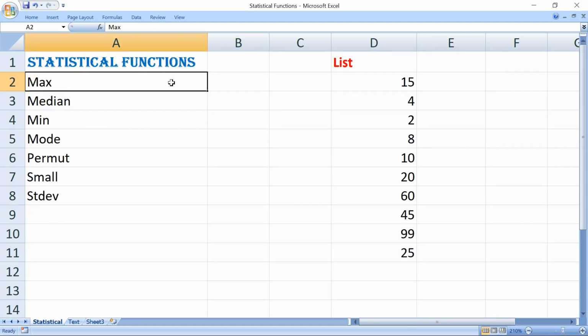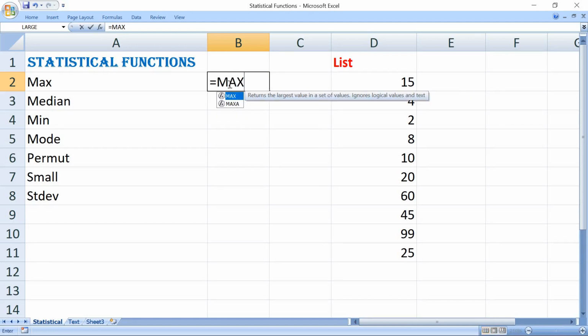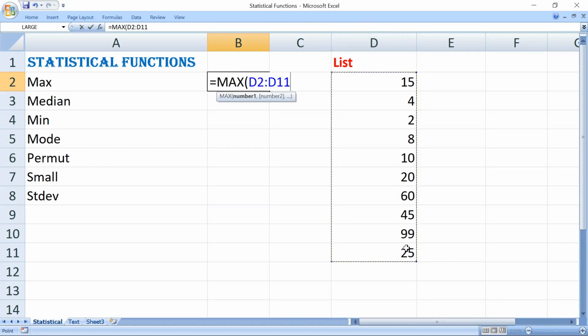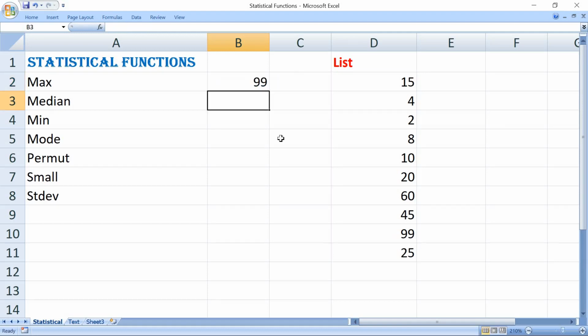Next function is MAX function. Max indicates here maximum. This particular function returns only the largest value from the list or from the particular array. Let's see the example. Equal max, open parenthesis, select the range, close the parenthesis, enter. You can see here 99 is the largest number in the list.